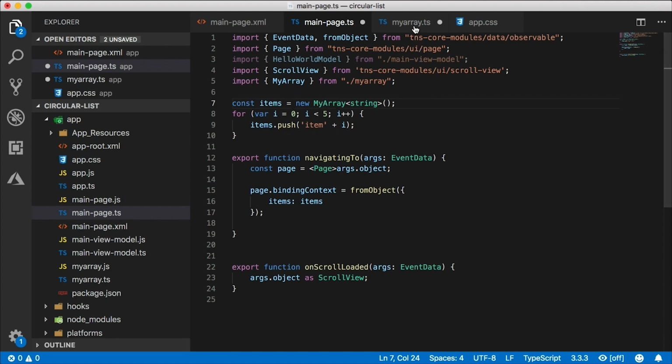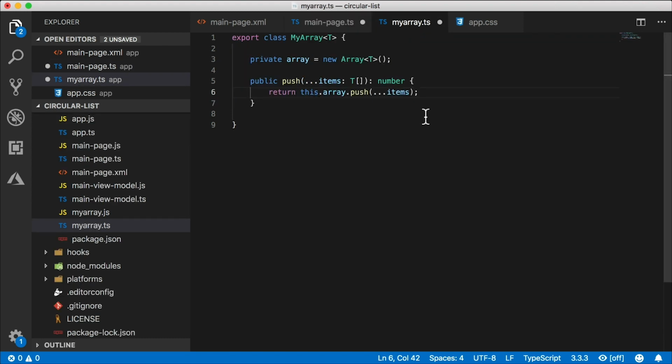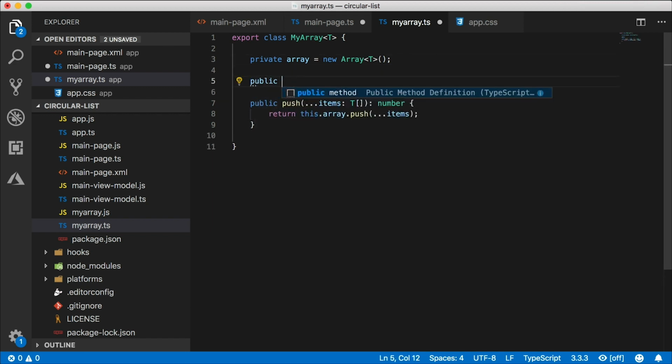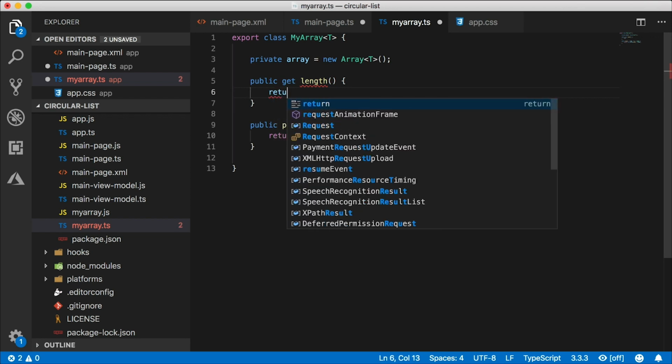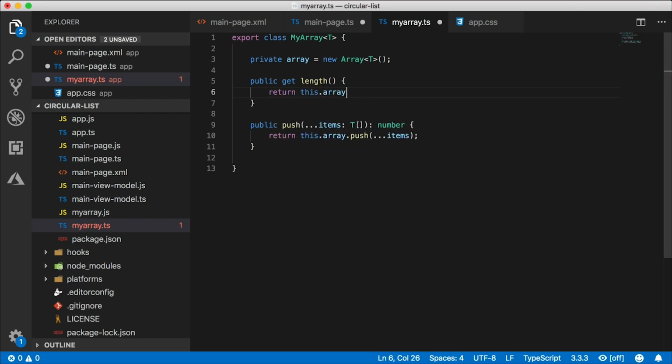Okay, but our repeater is not going to work quite yet. Our repeater needs to know the length of the array. Public get length. This will be the property that returns the length. So we're going to return this.array.length, which is passing through.